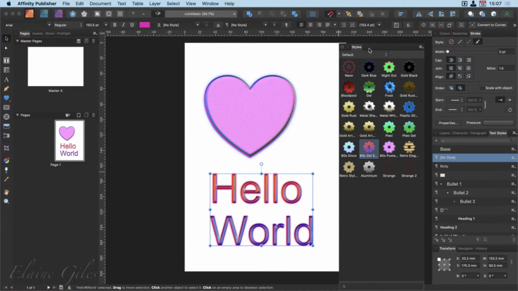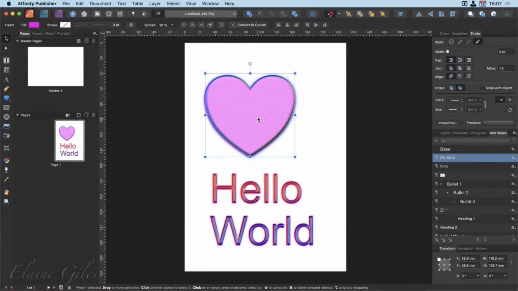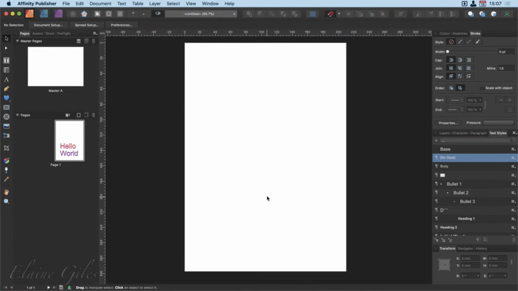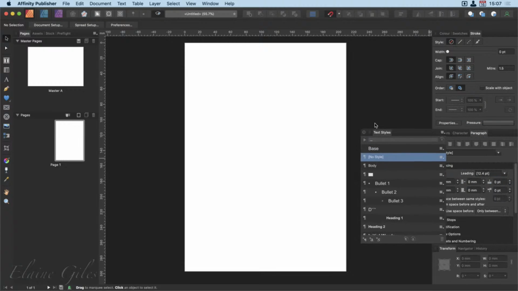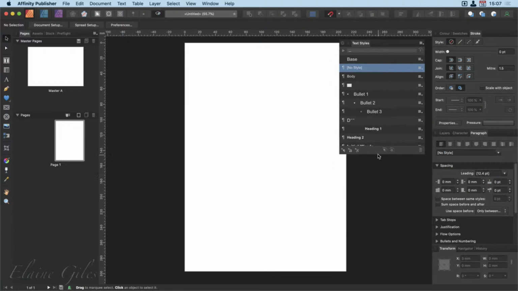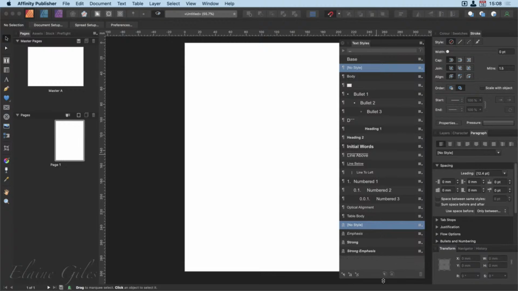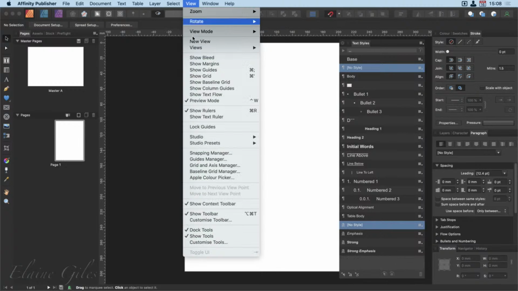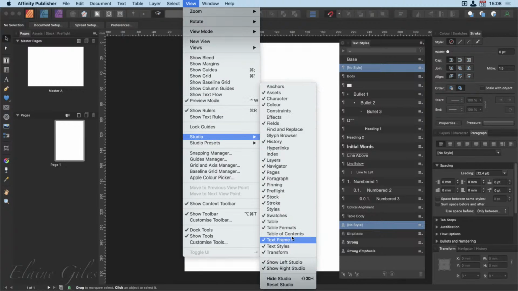So first thing to think about is this style panel. Unless you do want to do this with your text, this is not the place to be. So I'm going to close that down completely. That's not what we're looking at. First thing to think about. But we do have text styles here. So the panel that you actually need displaying is the text styles panel. Again, you get to that from View, Studio, and Text Styles at the bottom.